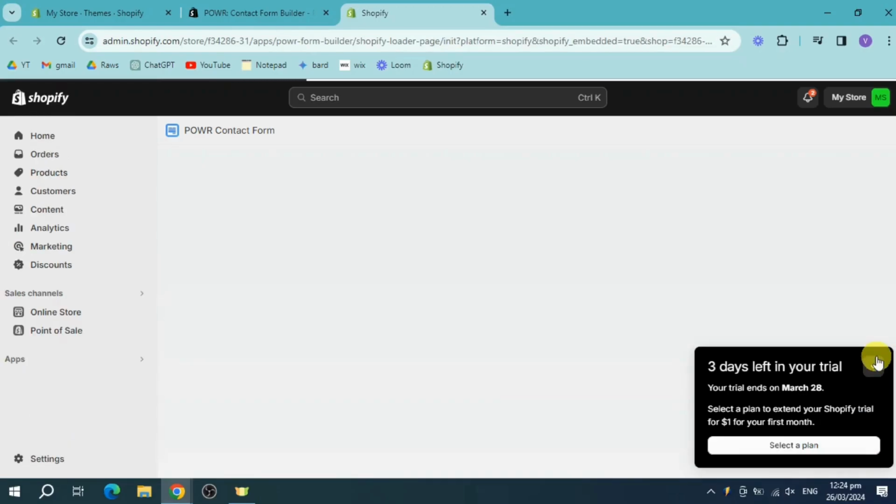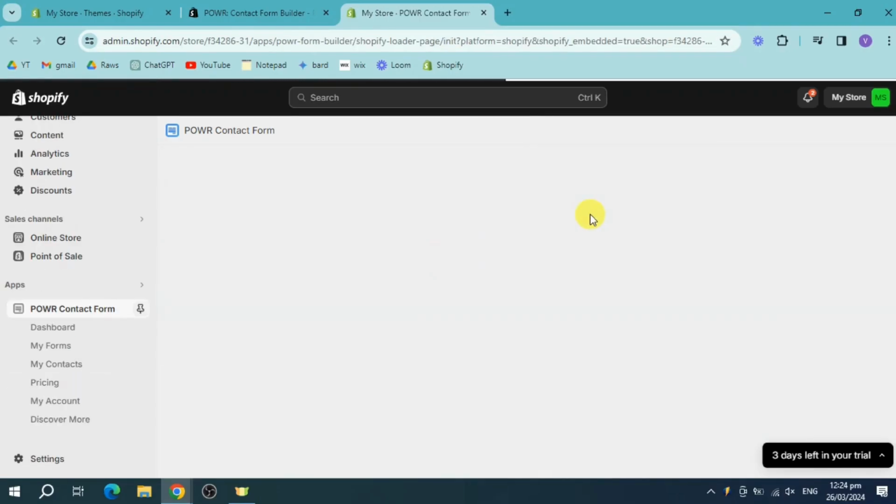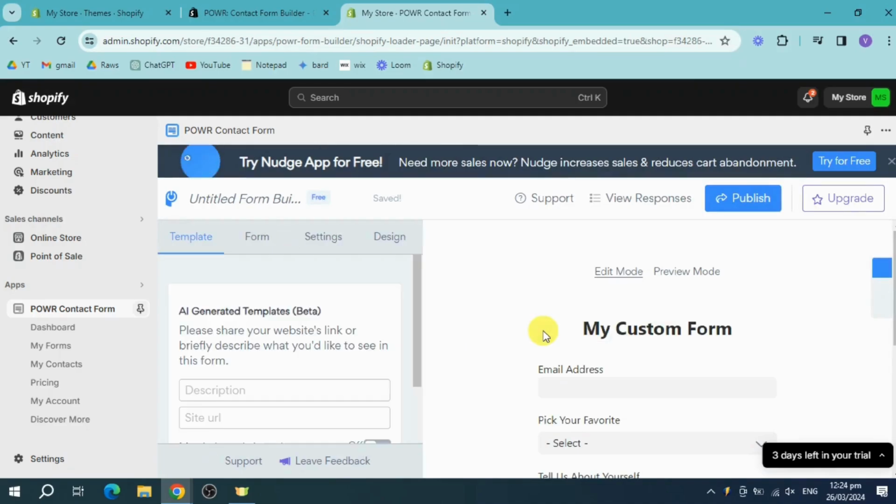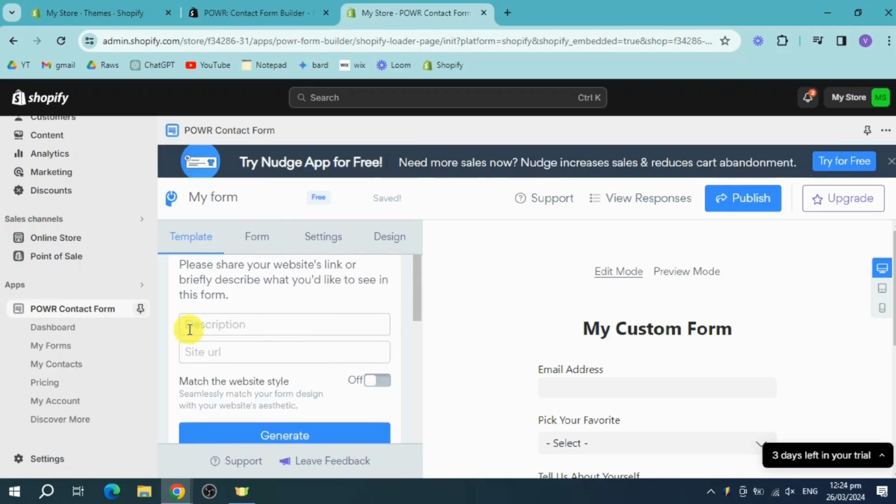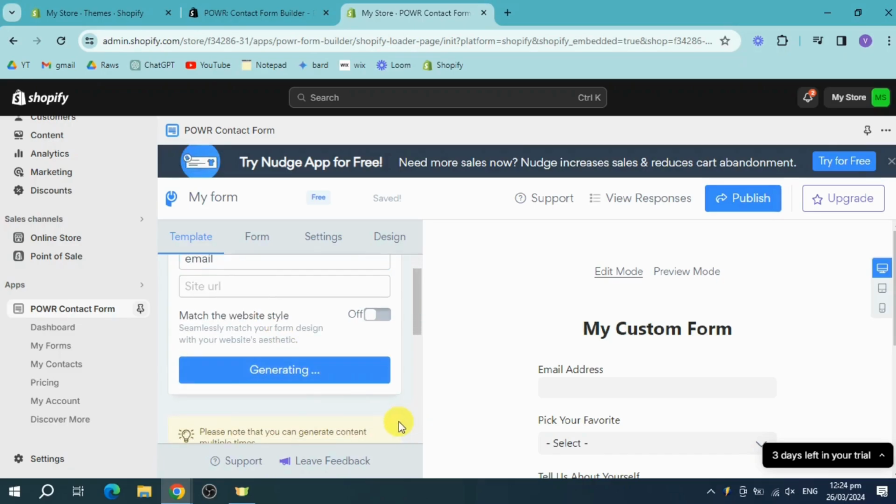And as you can see, this is what it will look like. So let's just wait for this to finish the loading process in order to see the dashboard. As you can see right now, they have opened up this POWR contact form. So you can name this form. For example, let's name it my form. And then you can use a template. You can use an AI generated template that you want. For example, let's name it something like email form and click on generate. And then this will generate the email form for you.